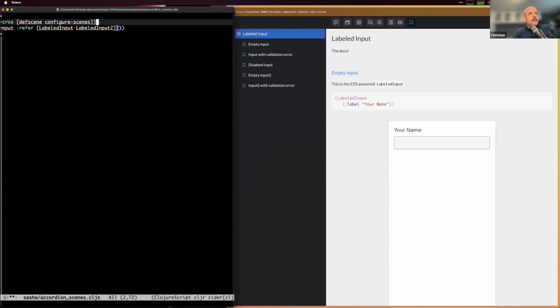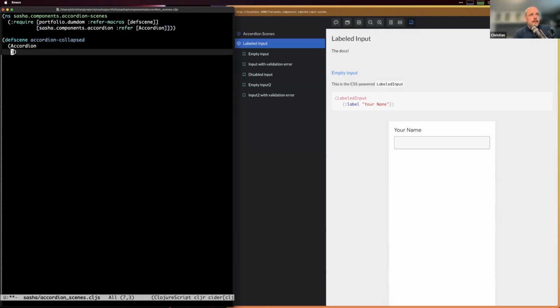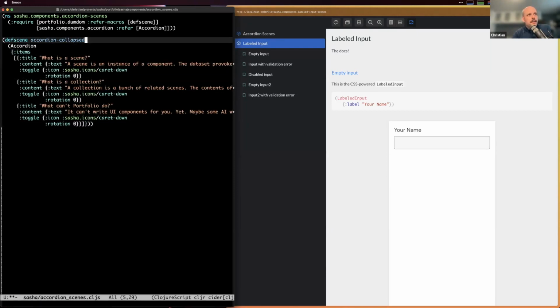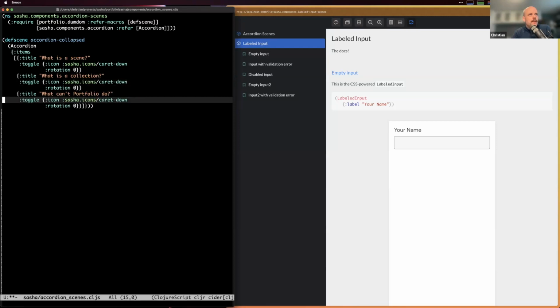Require, I only want that one. And we'll start with a collapsed accordion. And then I am going to mysteriously find some data. I don't want to type this all in. We don't want any content when it's collapsed. It just looks like this.